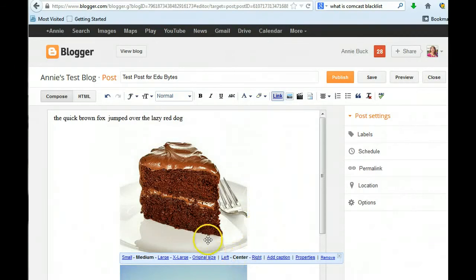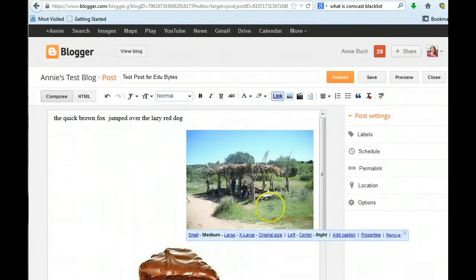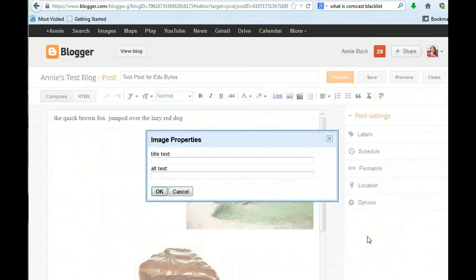And you can see here as I hover over the photo, I have some options. I can change the size. I can make it go over to the left, the center, or the right. So if we click right here, you can see it moves it over to the right. I can add a caption, add properties, or view the properties.